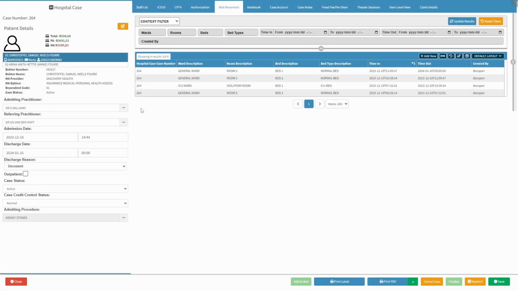All of the relevant bed movement information will be displayed within the columns on the screen. To learn more in regards to the buttons displayed at the bottom of the screen, please refer to the How to Create a New Hospital Case user manual, linked in this video's description.